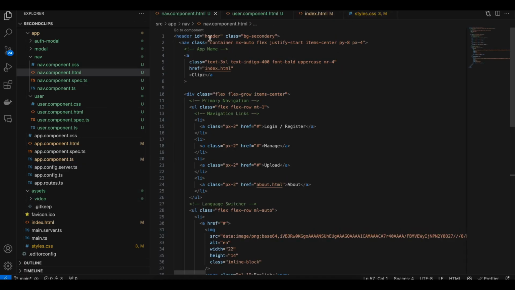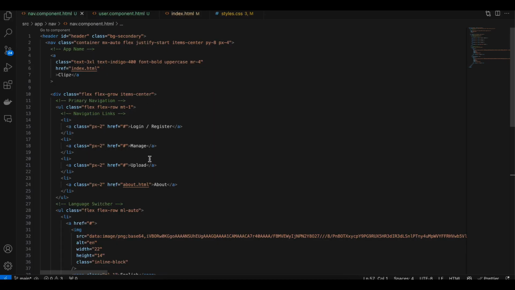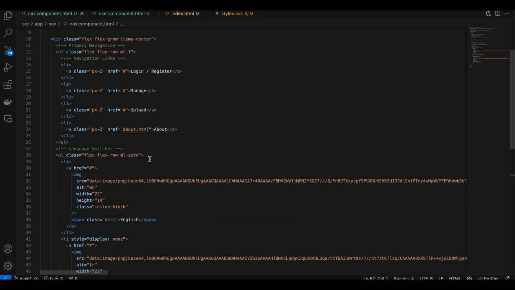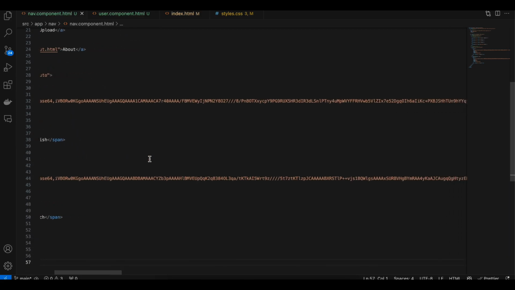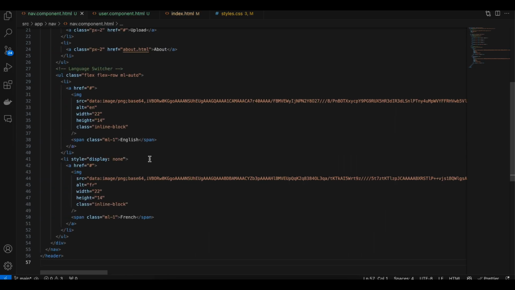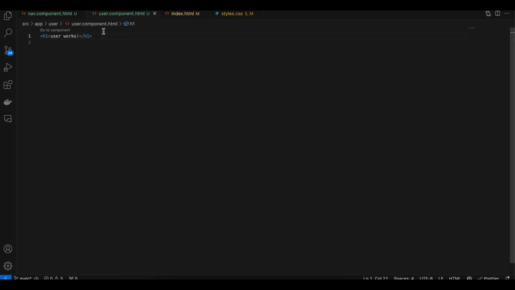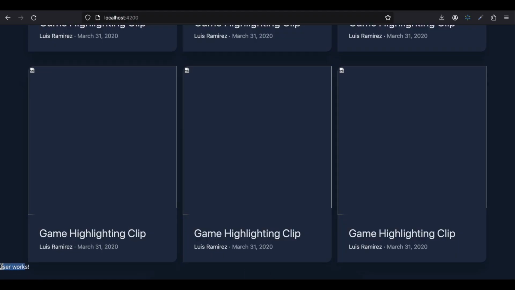Okay, next, here you can see inside nav component.html, here is the HTML for it. Again, if you want, you can just copy paste it, otherwise you can ignore it. Next, this is for user component, so I've just added this, and if you see at the bottom, that h1 tag is getting displayed.